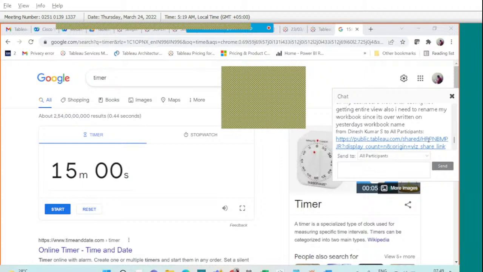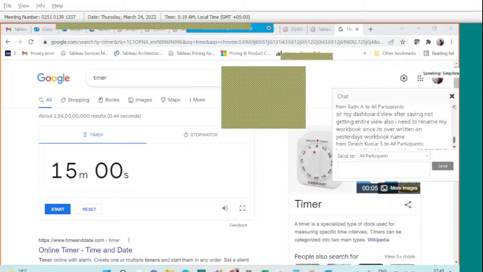It will get overwritten, right? That is, if you save the file with the same name, that is definitely going to overwrite the previous existing file, because one file is already there with that name, so it's definitely going to overwrite it.